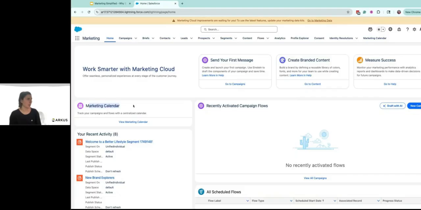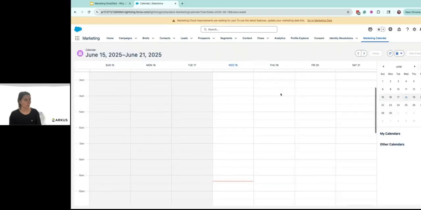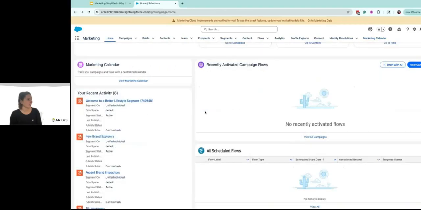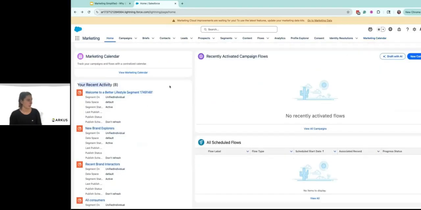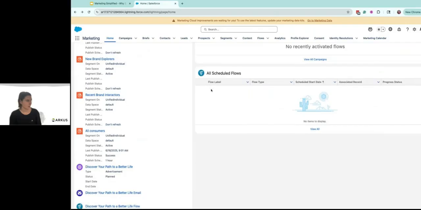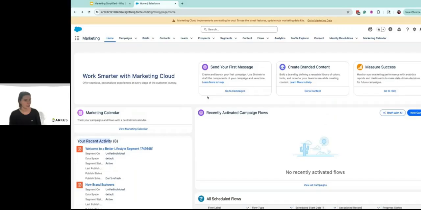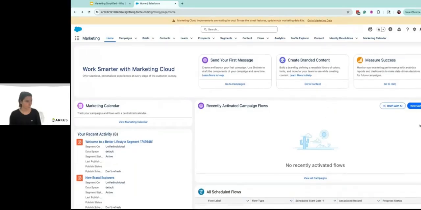You also have your marketing calendar, so you and your team can collaborate. You can add any different events, any that you want, like launching your emails. You can have different calendars shared with different people. You can have your recent activity, just very, very familiar when it comes to all of the different Salesforce features and links.